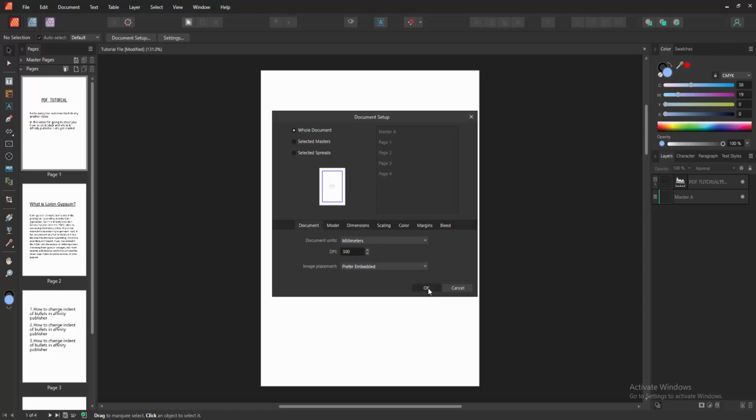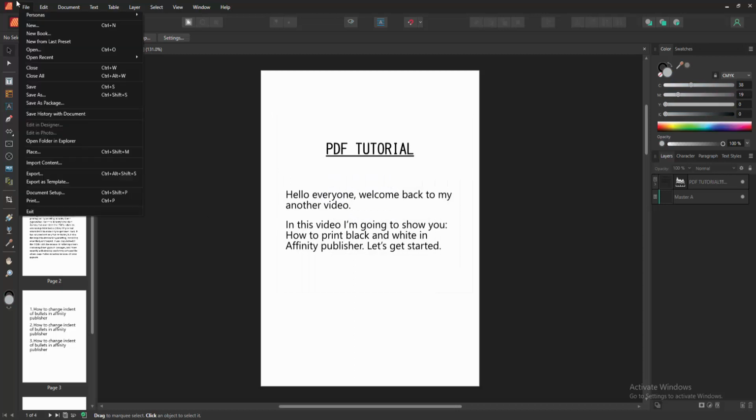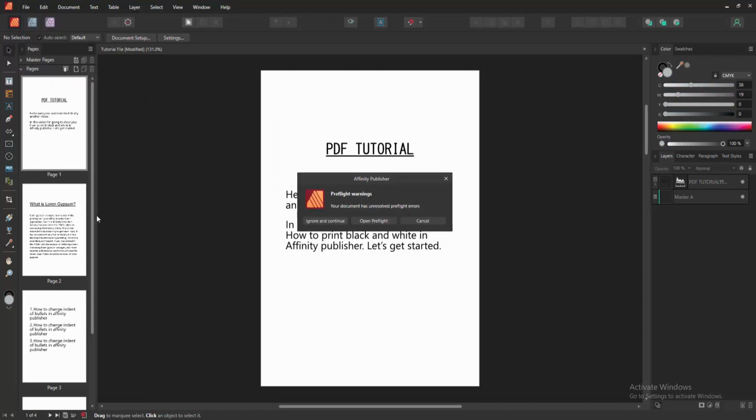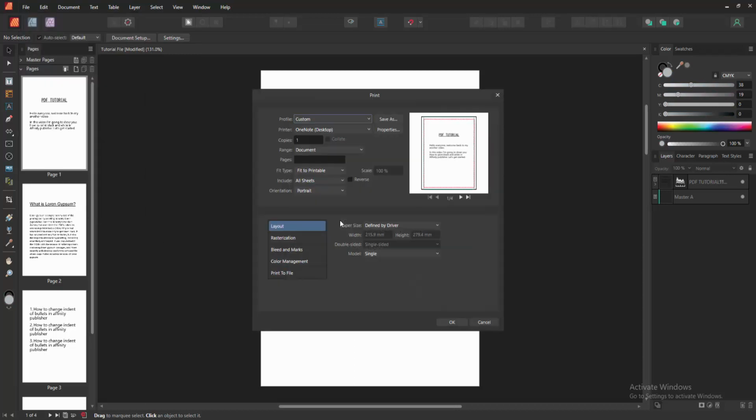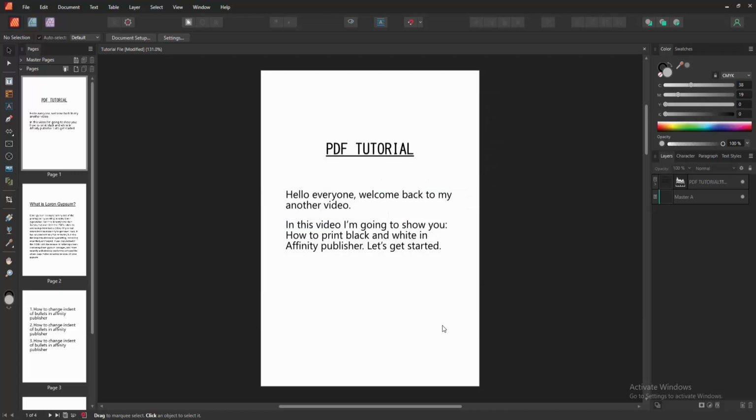Now I click OK. Then go to the File menu and click the Print option. Then click Ignore and Continue. Then we can see here the black and white option, then print option, then click OK. Now we can see we print black and white very easily.